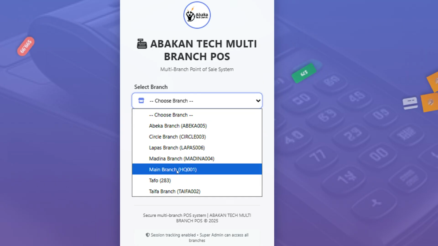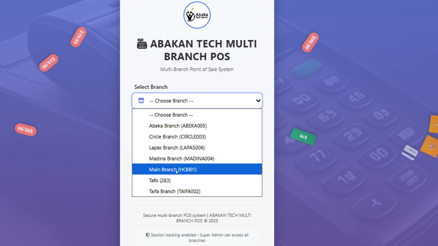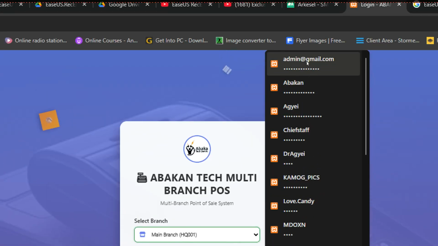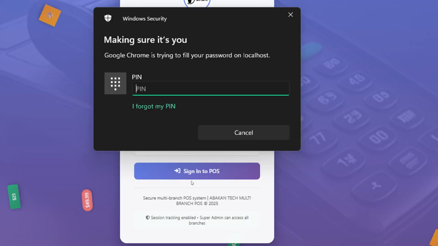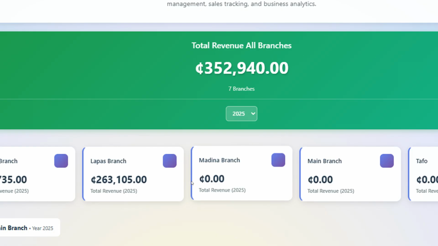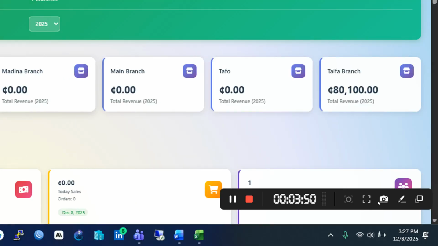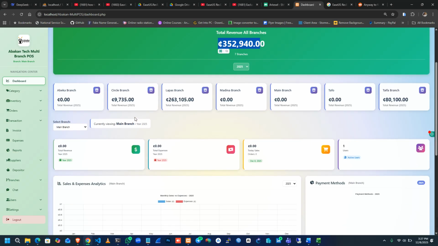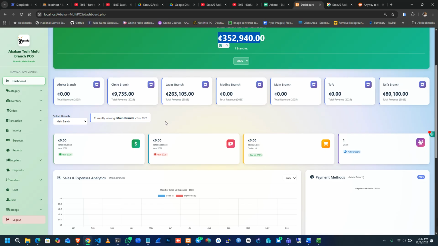Now let's go to the super user. The super user is in the main branch, and then you pick the branch. Okay, this is the dashboard of the super user. The super user sees the total revenue of all branches, as you can see here, and the cards showing all branches and their total revenues are also here.